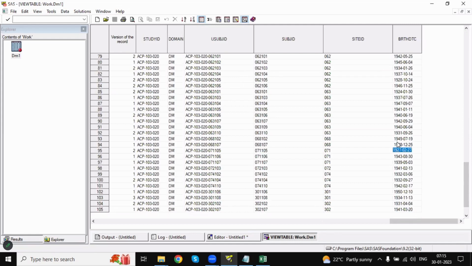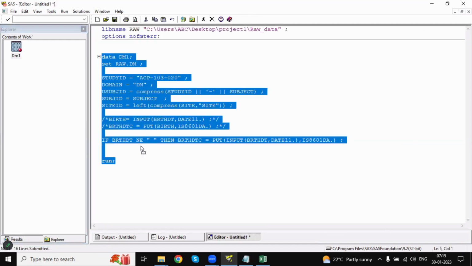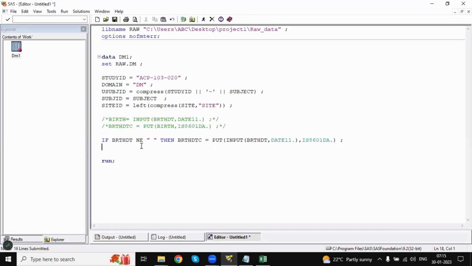Okay. Clear? So in future also, if any new subjects were added when you rerun, in BRTH DTC, if any subject is missing, also for missing birth dates, you need not apply this logic. So that's the reason I'm writing an if condition: wherever not equal to null, then only derive. Clear? Any confusions?